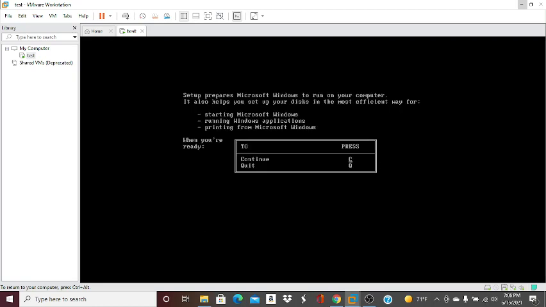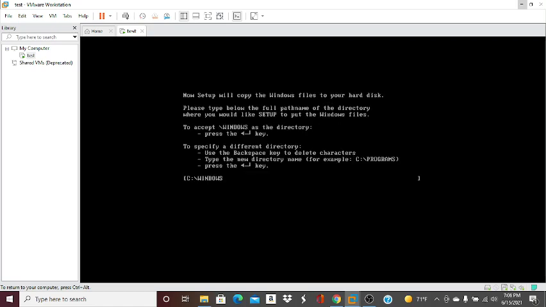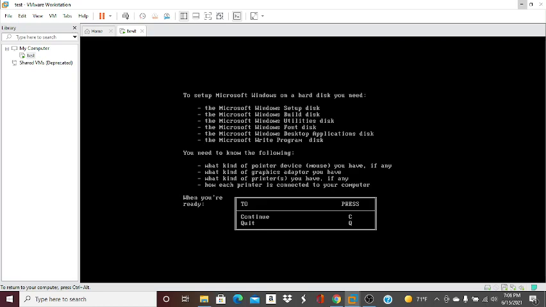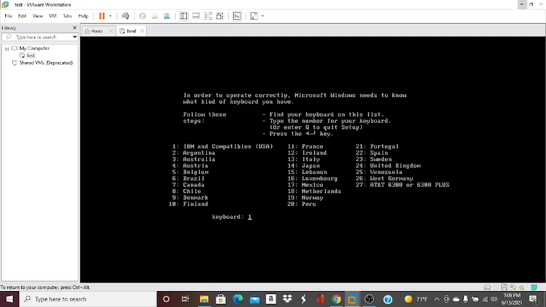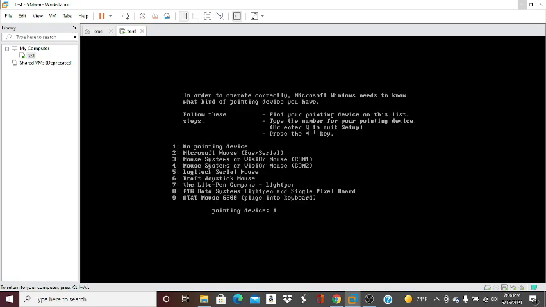So now we're in the setup interface. What we're going to do is begin by pressing C. We're going to install the files on C Windows, and we're ready to continue. We're actually using a USA keyboard. Now for right here, even though VMware doesn't really work with the mouse, other software like VirtualBox does, but we're just going to put 2 anyway.